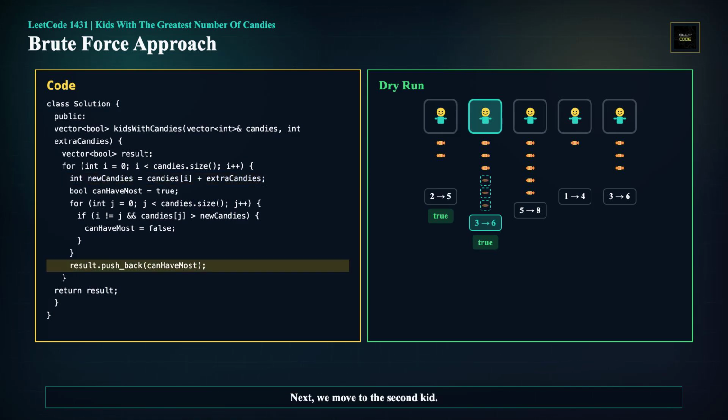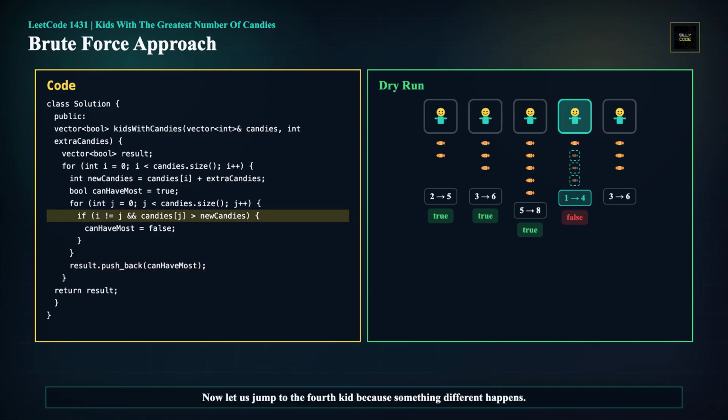Next, we move to the second kid. After receiving the extraCandies, they now have 6 candies. Again, nobody has more than 6 candies. So we add another true. Now let us jump to the fourth kid, because something different happens here. The fourth kid has only 1 candy. After receiving the extraCandies, they have 4 candies. As soon as we compare this with the kid who has 5 candies, we know this kid cannot have the greatest number of candies. So we add false.